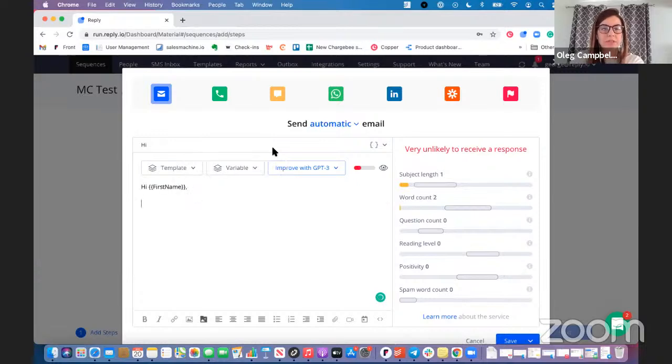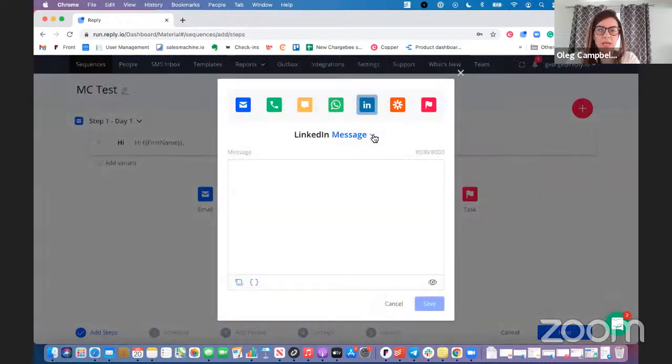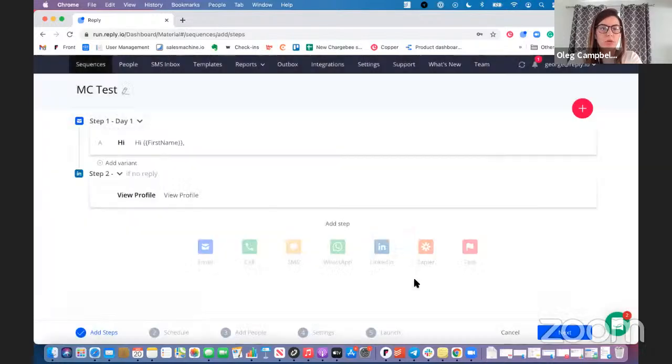So here we go. This is my subject. This is my content. I'm going to save that. And now for my second step, when this saves, I'm going to create a LinkedIn step. So I'm going to select LinkedIn right here. As you can see with this dropdown, these are the options that I talked about. So I'm going to create a view profile step for LinkedIn. I'm going to click profile, put in a quick description, and save that. So right now we have an email going out on day 1. We have a view profile going out on day 3.